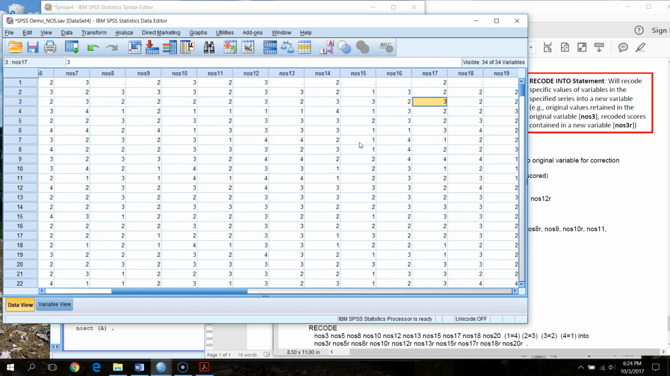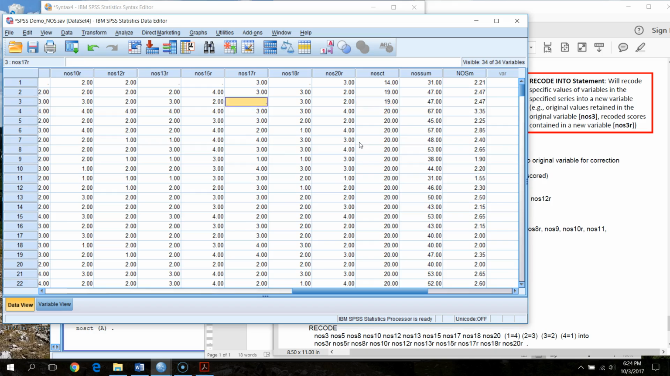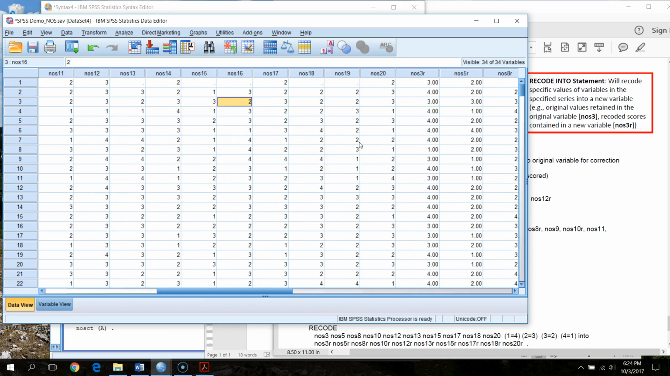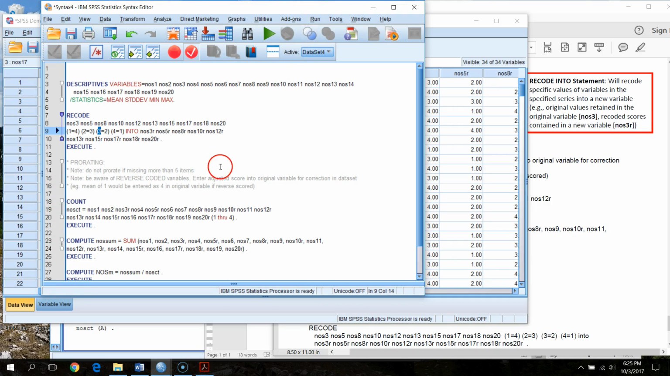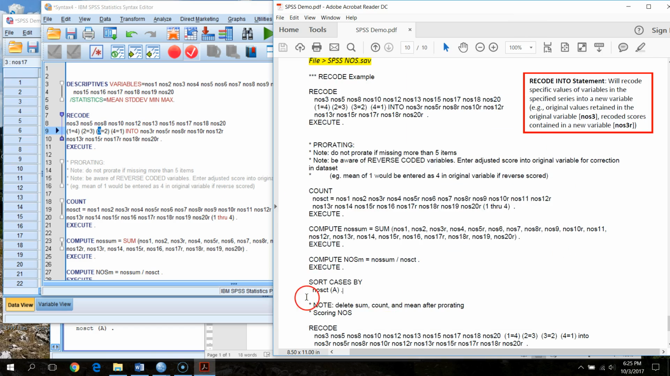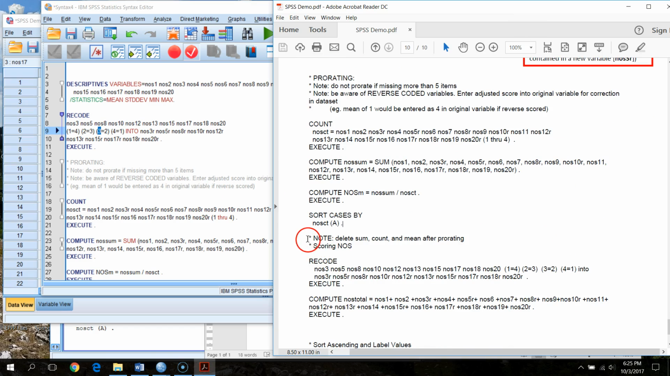Even though our prorated value is a 2, in the original item we're going to enter a 3, because when you flip that back around in the recode, it's going to turn it into the correct value, which is going to be a 2. Okay, so we've gone through and done that.